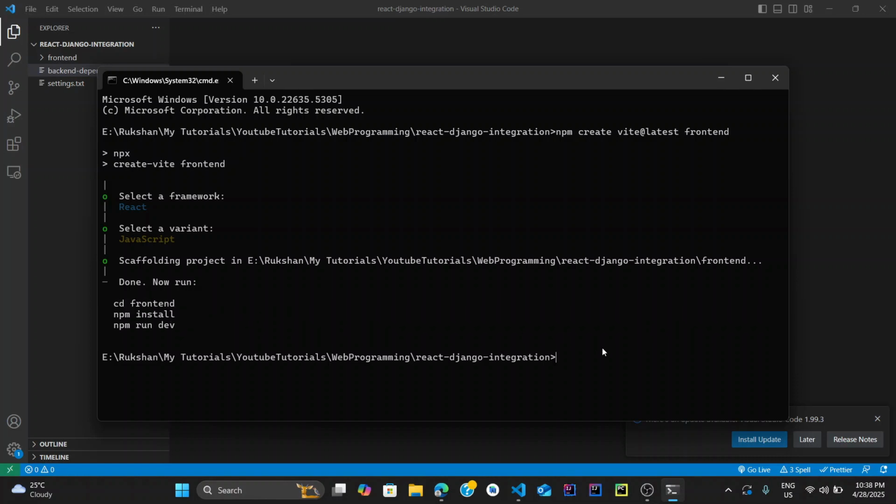So we just run these 2 commands. We need to get into the project directory first, so we cd into the frontend directory because that's our project name. Once we've done that, we need to type npm install to install all the dependencies necessary for the project. And there's one dependency that we need to actually install in order to communicate with the backend, so let's install that later.